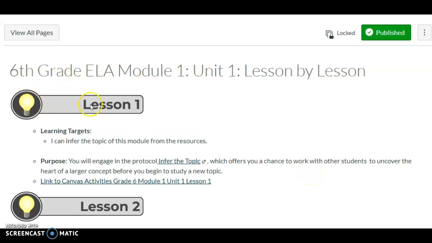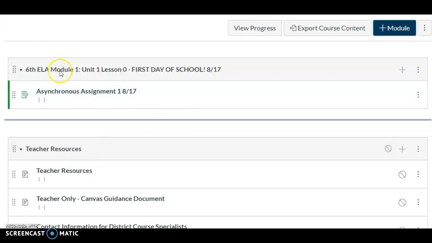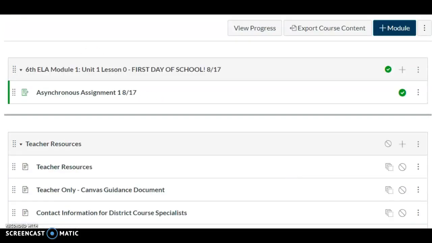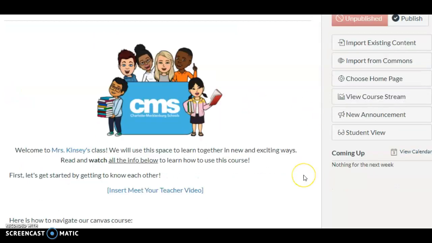And then when you're ready to go to Lesson 1, you can read a little bit about the lesson, and then you will click the link to go to your Canvas course. Okay? Module 1 will pop up automatically when you click that link.